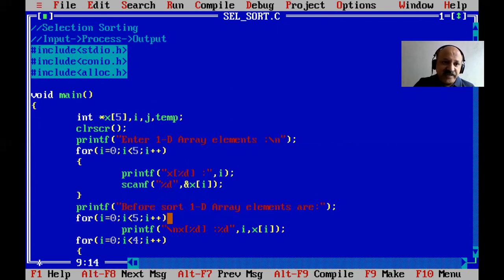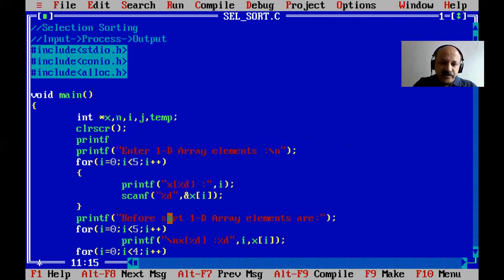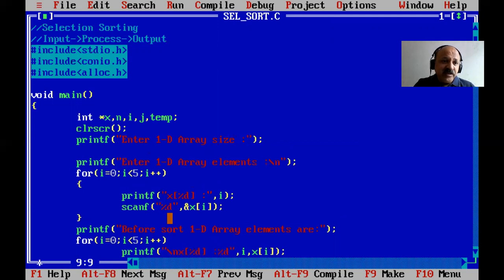So asterisk x, now I remove this static and take one n variable, so we can scan the size of our array. I convert it to a dynamic array. So enter that type of message. Yes, a message is very important to the user. Enter 1D array size, one blank and colon. You can build the habit, and for every statement you can provide one tab key.